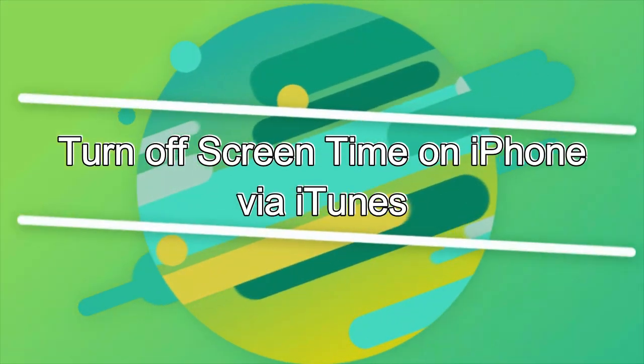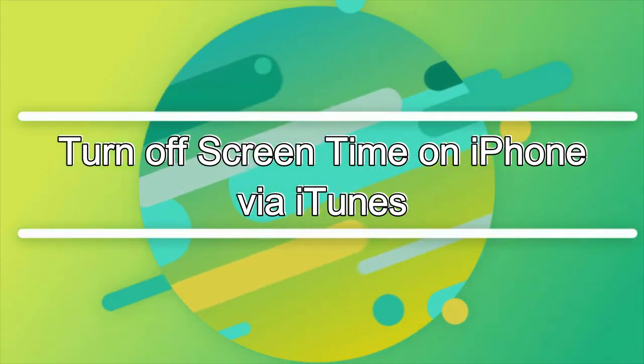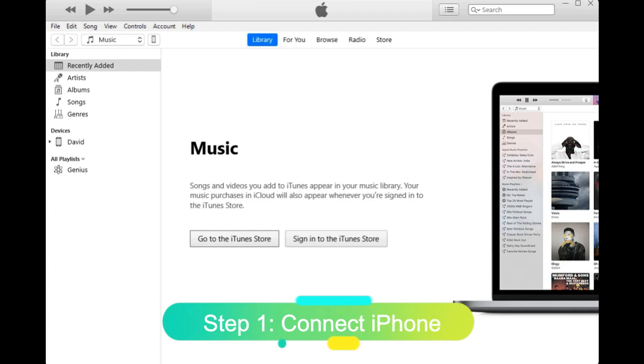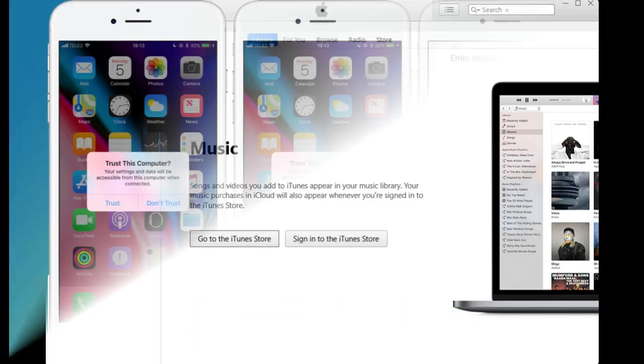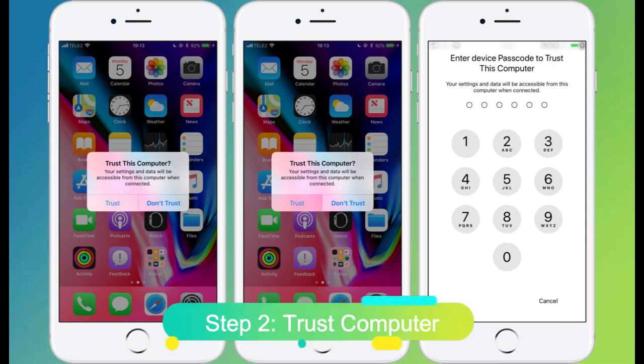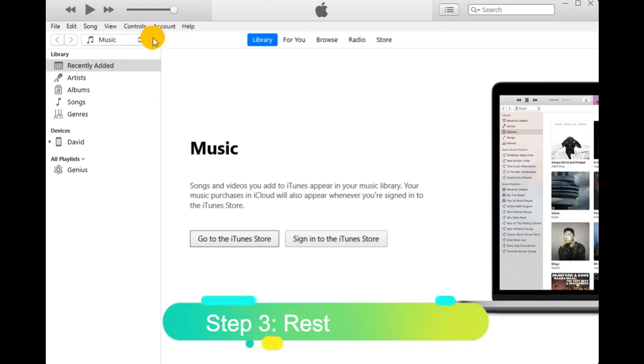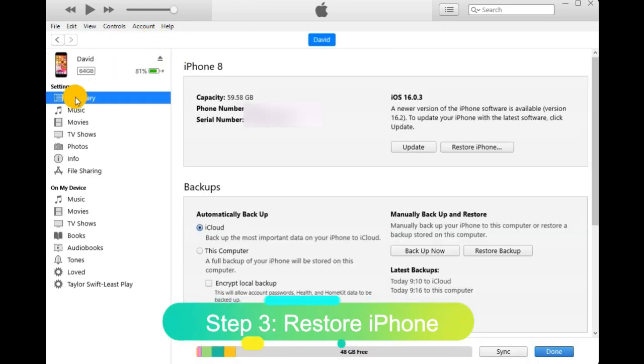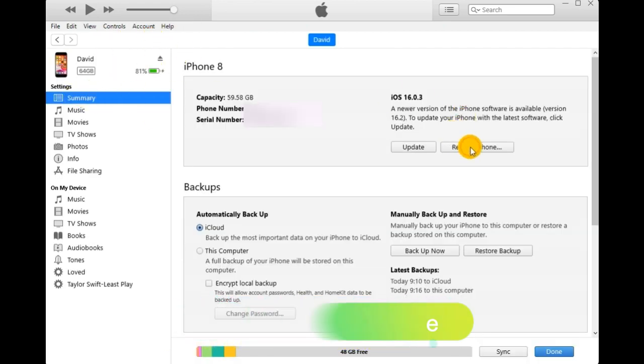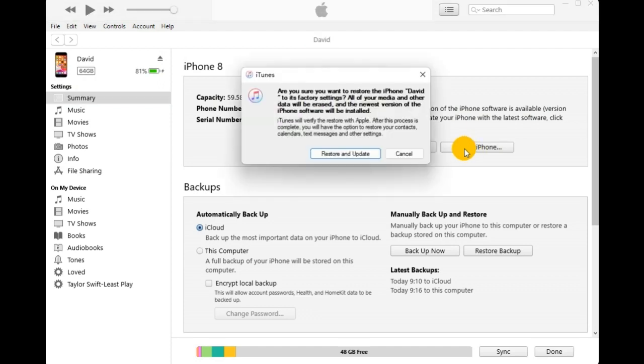Method 2. Turn off screen time on iPhone via iTunes. Step 1. Launch iTunes on your computer, and utilize a USB cable to connect your iPhone to your computer. Step 2. If your iPhone asks you to trust your computer, you may tap the Trust option. Step 3. Choose your iPhone from the menu. Select the Restore iPhone option to continue the process of restoring your iPhone.